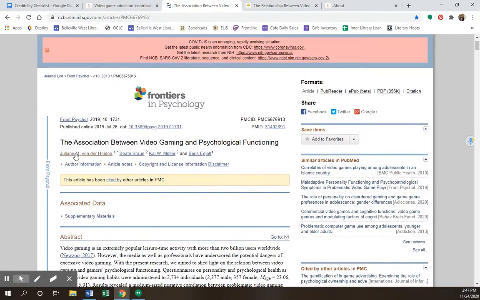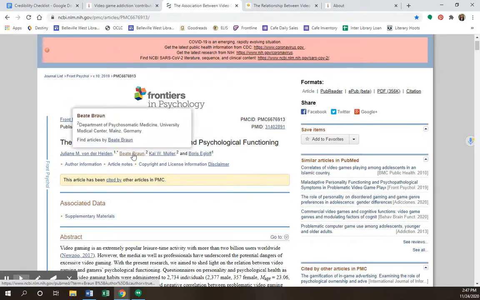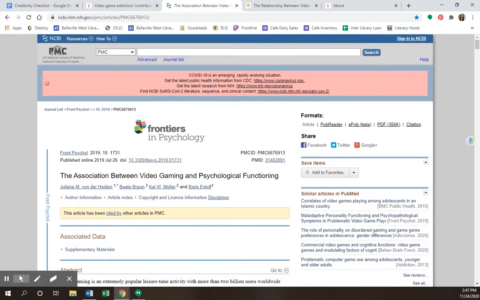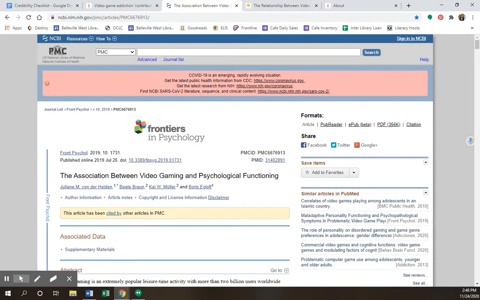Who is my author? It looks like there are several listed here. And when I hover over them, it tells me that this person works in the Department of Psychology at a university. Again, this person, Department of Psychosomatic Medicine. So these are all people who are going to be experts in their field. If I wanted to find out more information about them, again, I could do a quick Google search for them, make sure they are who they really say they are. But when I'm looking at where this comes from, National Library of Medicine and National Institute of Health, those are .gov sources. And so most likely these people aren't lying about their credentials on a .gov website.